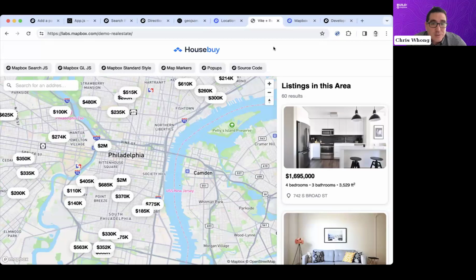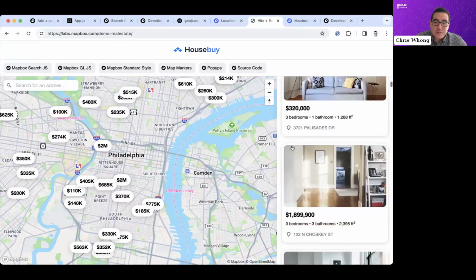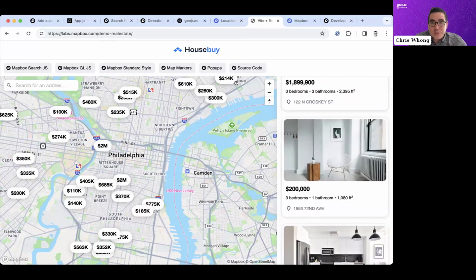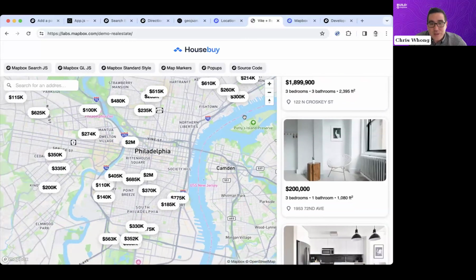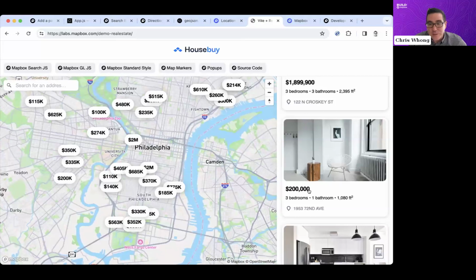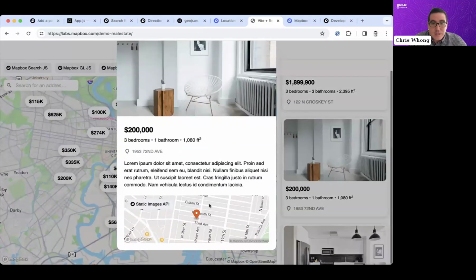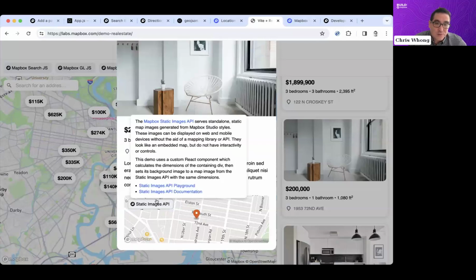We also want to share that we have a few ready-made developer apps for specific use cases. This one is a real estate listing app, and it shows all these different pieces of the Mapbox ecosystem that can come together. For example, we click on a listing here. This map is not a GL JS map; it is generated by our Static Images API. And we have some little tooltips here that explain what each of these pieces does.